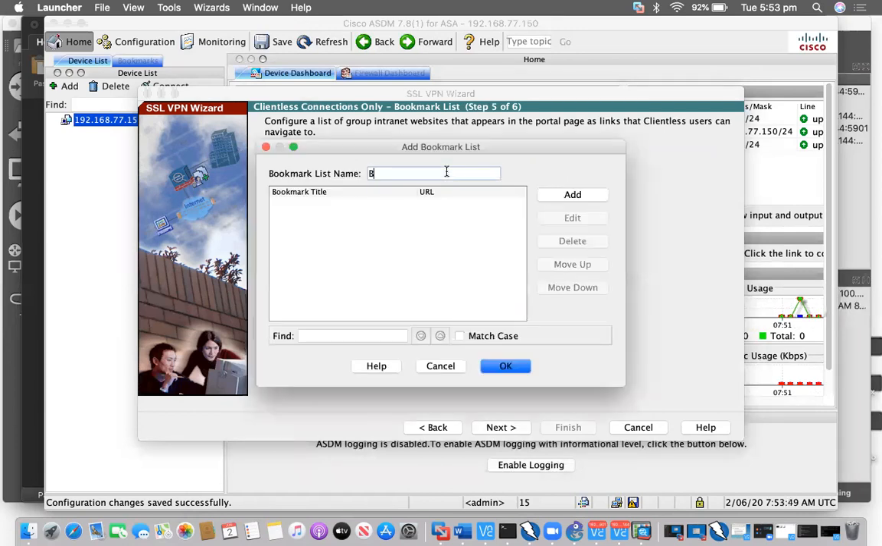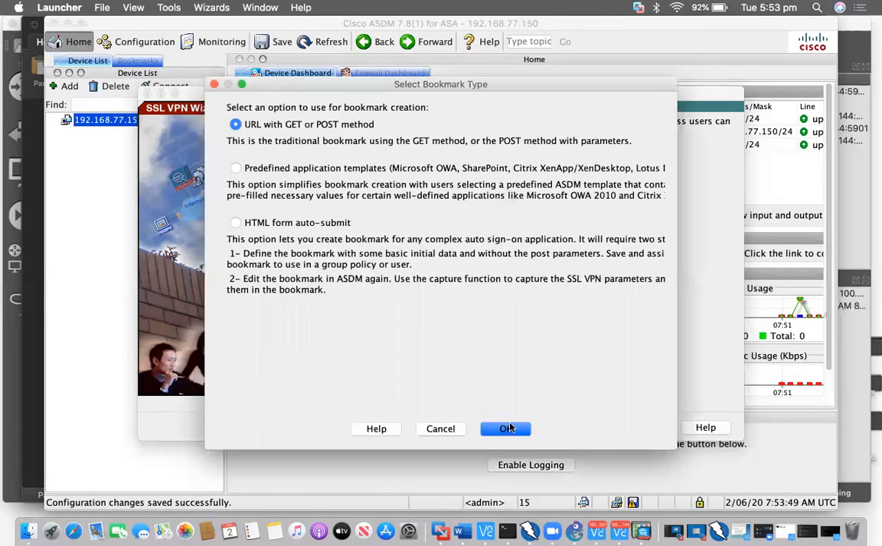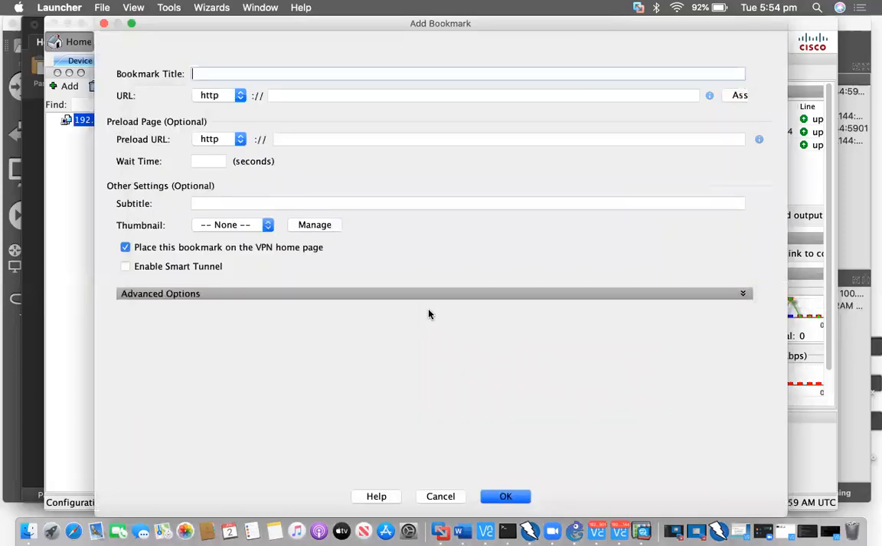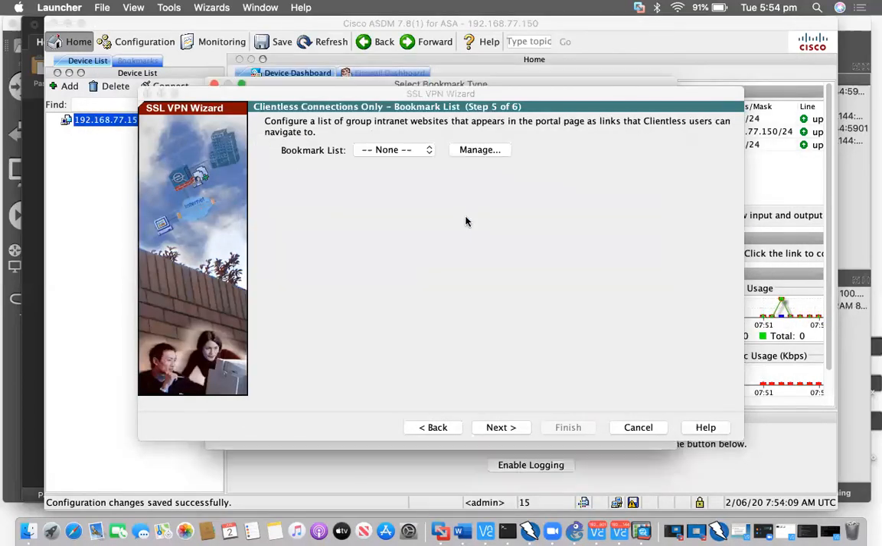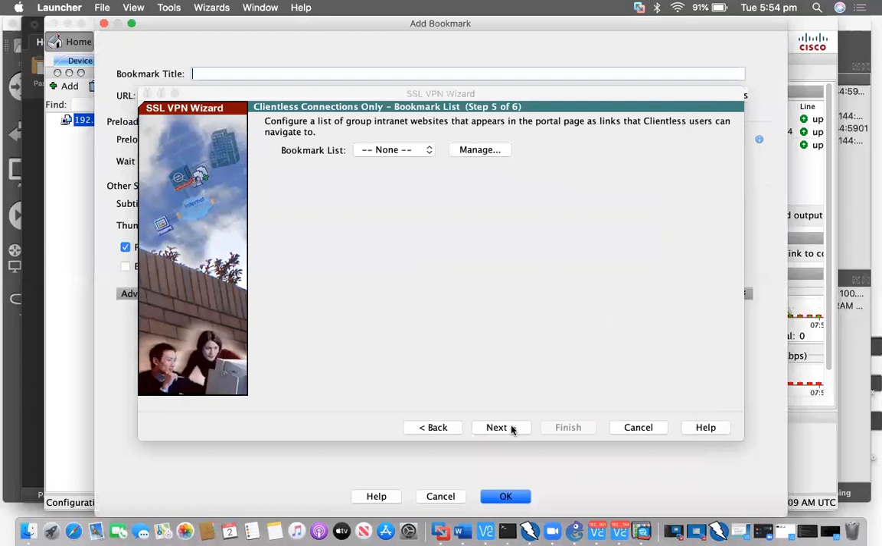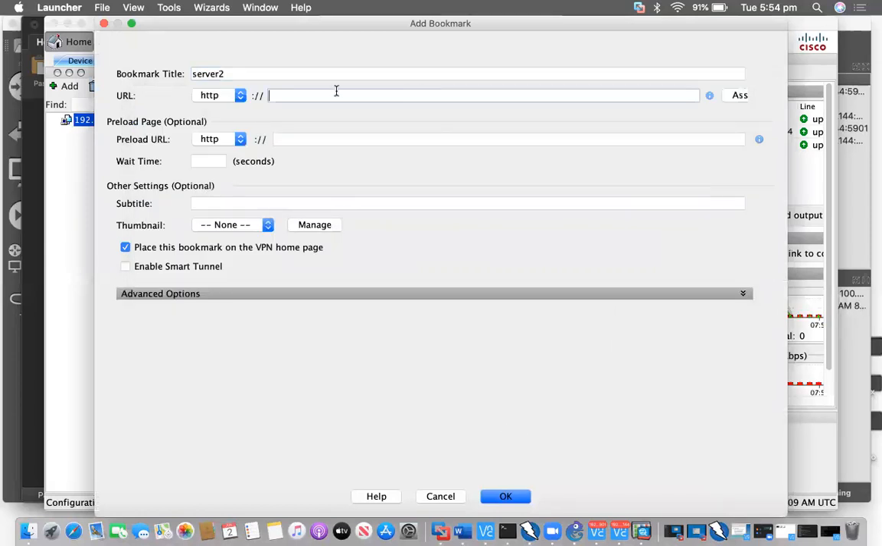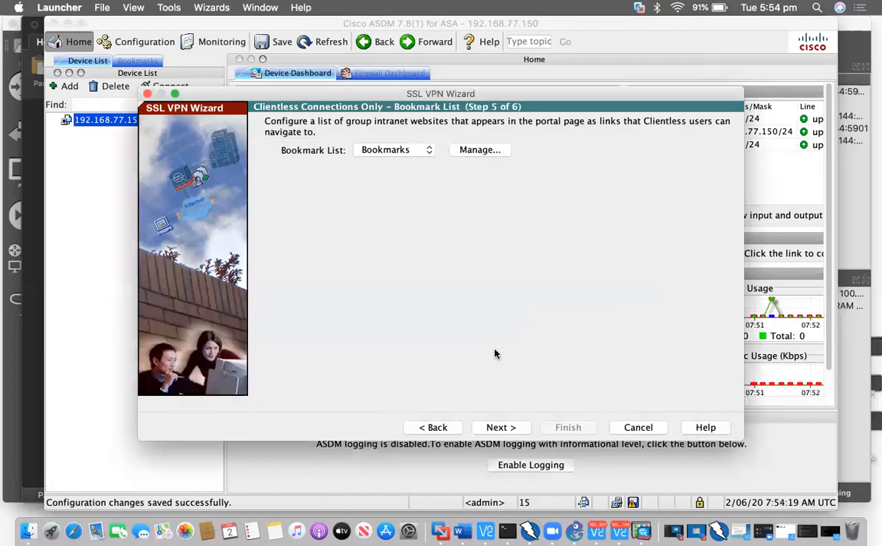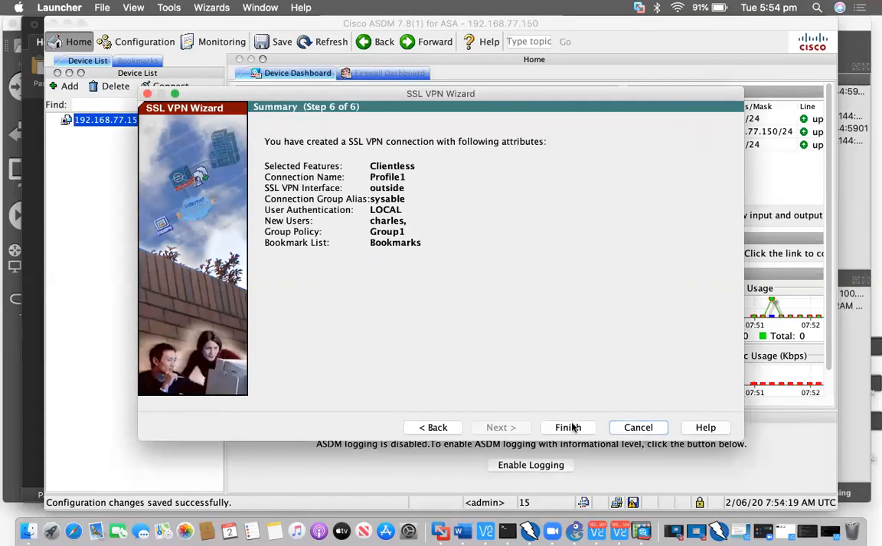and I will give the name as bookmarks, and I will say add, and I will click OK, and I will give the title as server 1, and here I will say that server 1 is sysable.com.au. Copy this one, click OK, and I will add one more, that is server 2, and I will paste here, and again the same server2.sysable.com.au http traffic. Click OK, OK, next, finish.